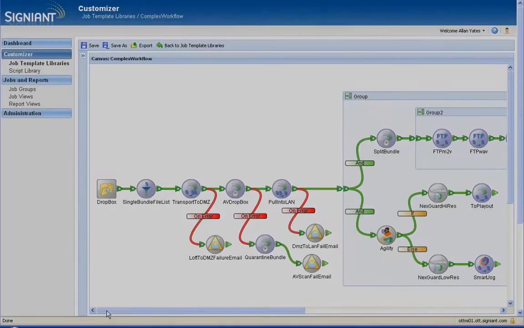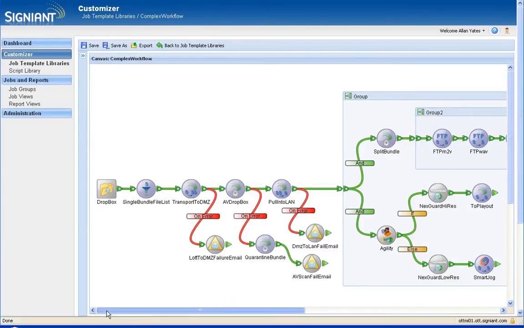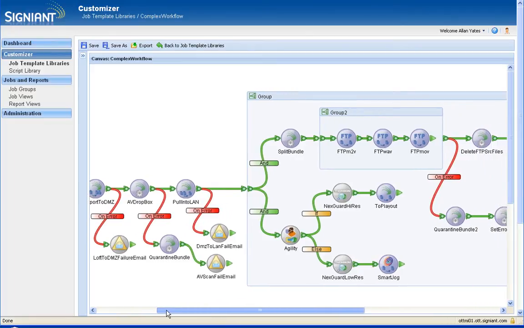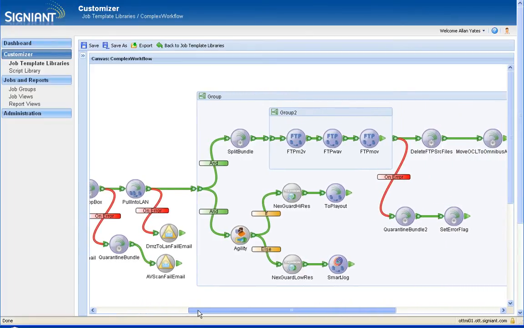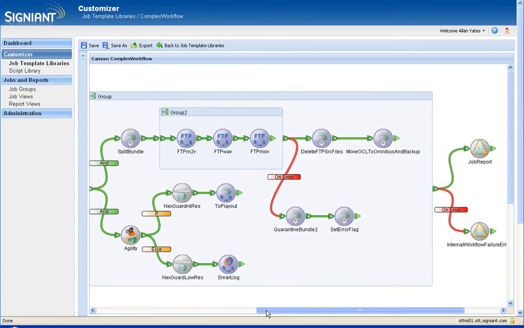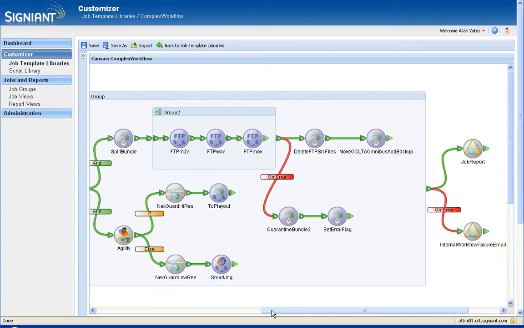What we showed here was an extremely simple workflow that demonstrates a basic workflow media integration. However, the Signiant workflow engine can be used for solving complex problems involving the movement of files between multiple locations and the processing of those files by many third-party products.